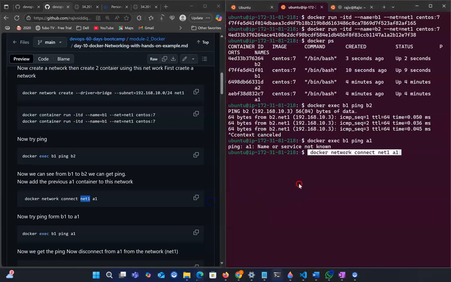You don't need to memorize everything. So docker network, then for connection we need to add connect. When we need to disconnect, then we need to use the word disconnect. So docker network connect, then the network name, then the container you want to connect. We want to connect the a1 container. So we can see a1 is connected.